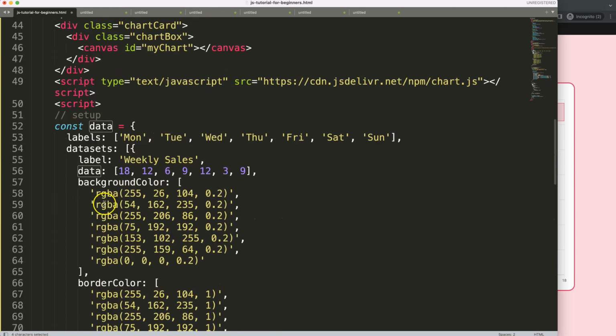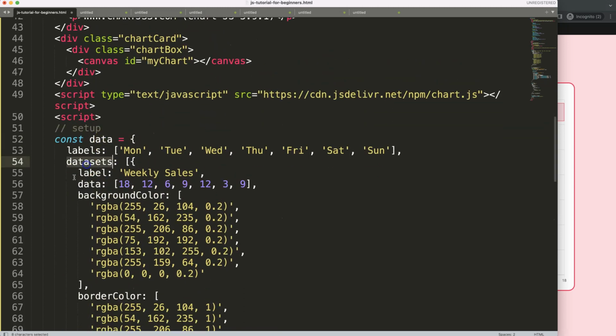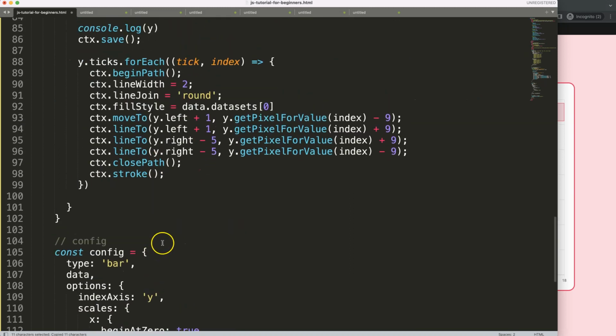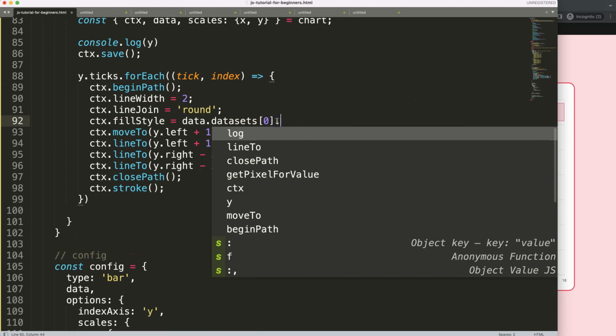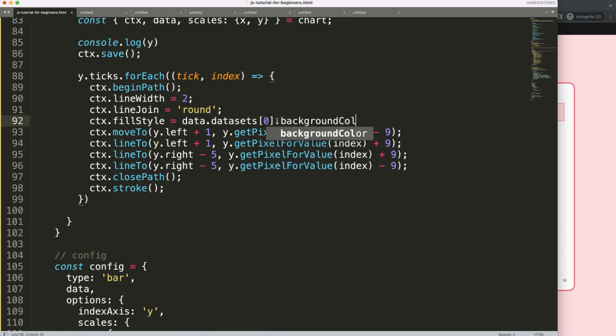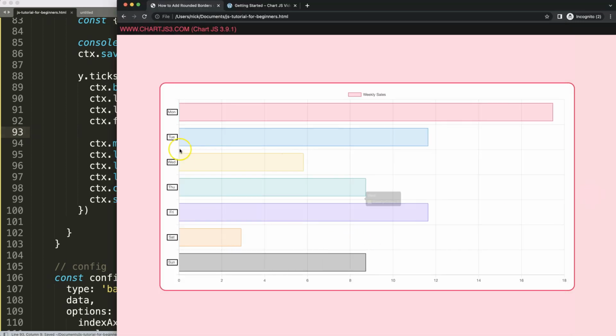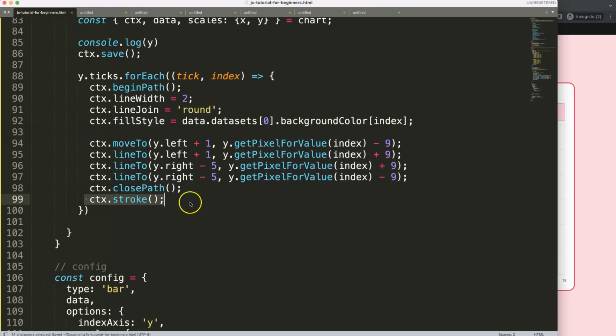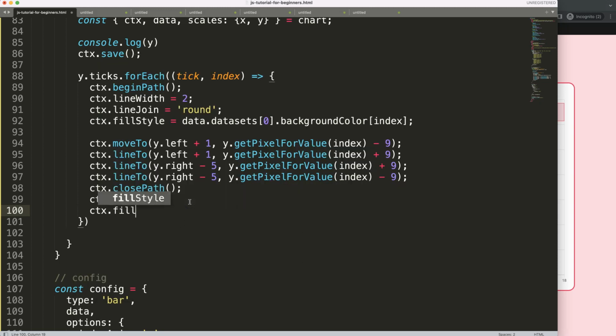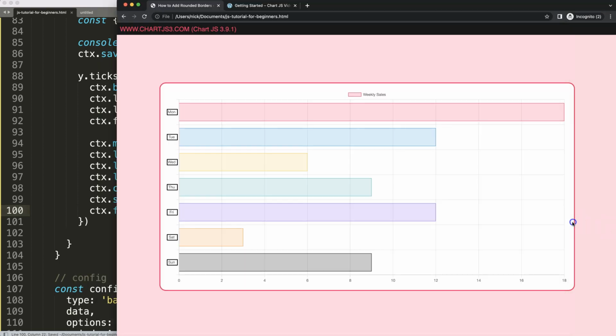From data, which is the reference of this one here, we go to datasets, and then we can say here index 0, because there's only one dataset, and then we get the borderColor. That's the border color, and you have here the backgroundColor. This is here the fill, so this should be the backgroundColor. Alright, and then here we want to have the index, whatever the index will be. And then, well, let me save this. If I save this, refresh, you see nothing happens. Why? I didn't say here fill yet. So I'm going to say here ctx.fill, save, refresh.